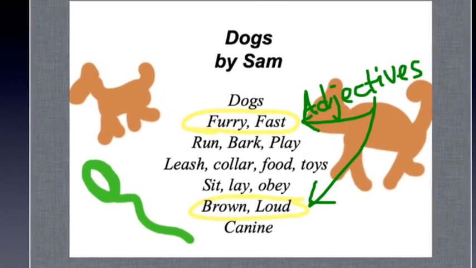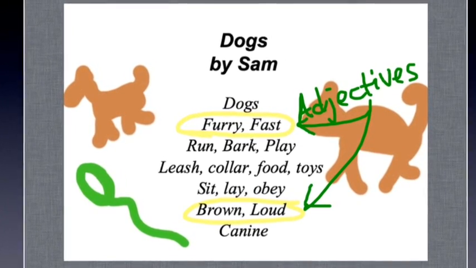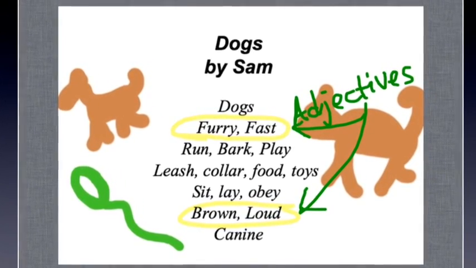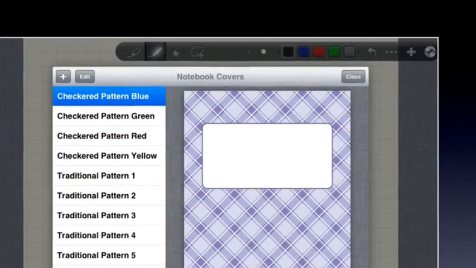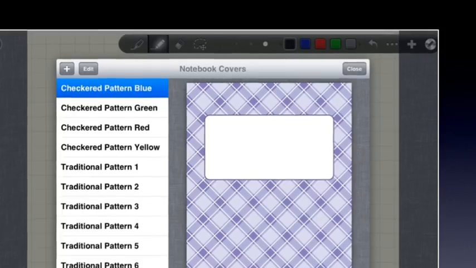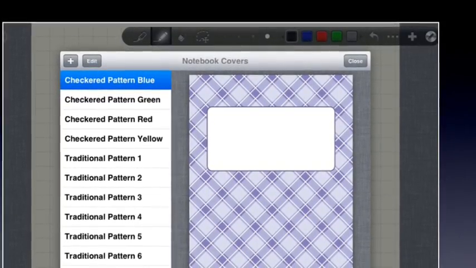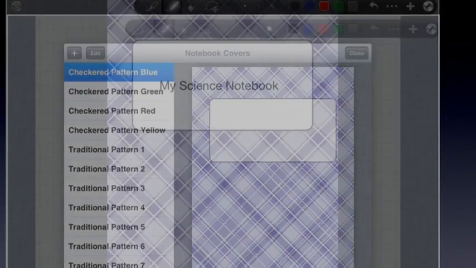Here is an example of a student poem that has been opened in GoodNotes and written on to identify the adjectives in the poem. Students can now keep their notebooks right in their iPad using GoodNotes. You can choose a notebook cover for your science journal or your writing journal.